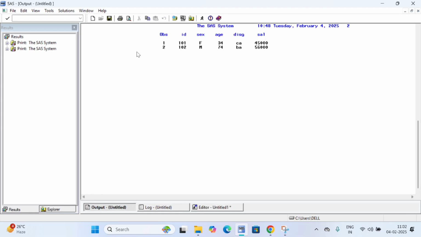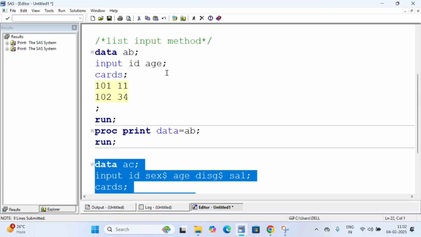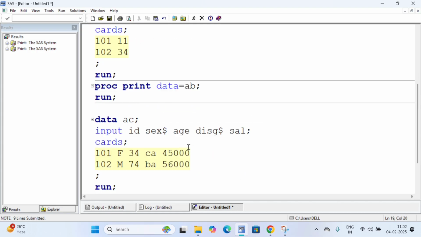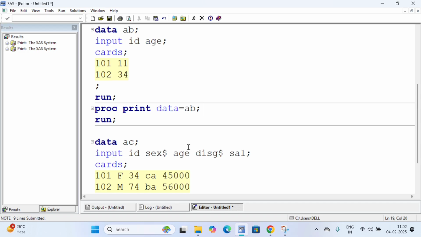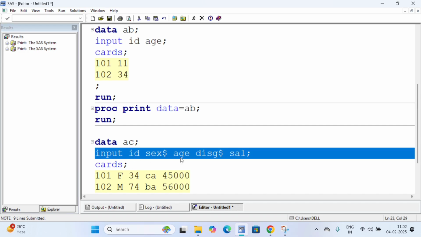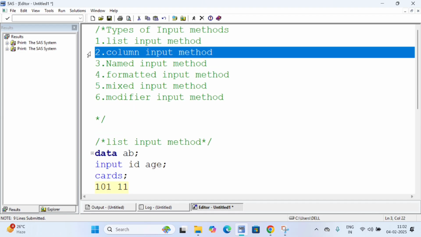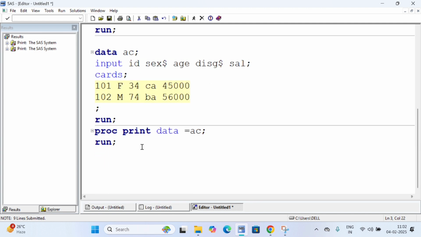By default it is a list input method. Now you can see the output clearly here. So you got it, what is list input method? Whatever we are doing normally, that code is by default a list input method. We are listing the variables, right? Variables are nothing but columns, right? Next we'll talk about column input method.